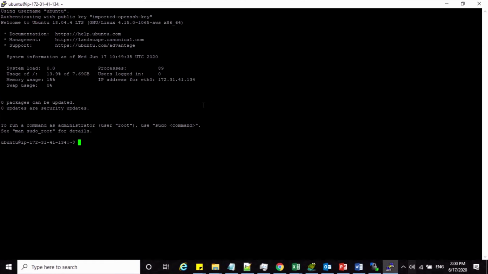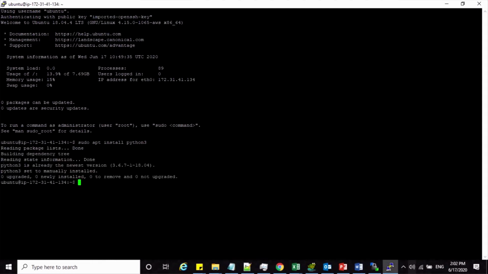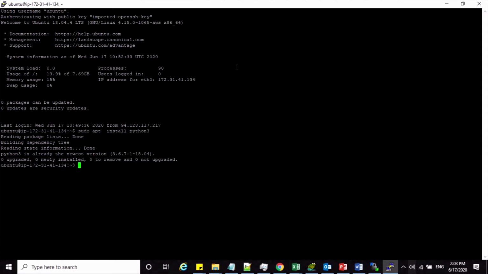First thing we have to install is Python 3. For that we have a command like this: sudo apt install python3. Just run this. Python 3 is already at the newer version. Now install and update pip3, which is the standard package manager for Python 3.